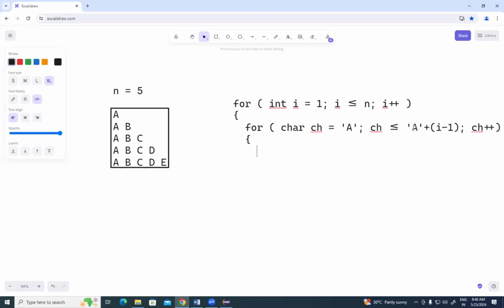Actually, the ASCII value of capital A is 65. 65 plus 0, 65 only, na? 65 represents capital A only. Then it is starting from capital A and ending at capital A. Am I clear?